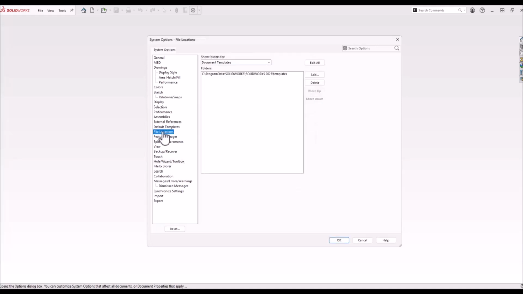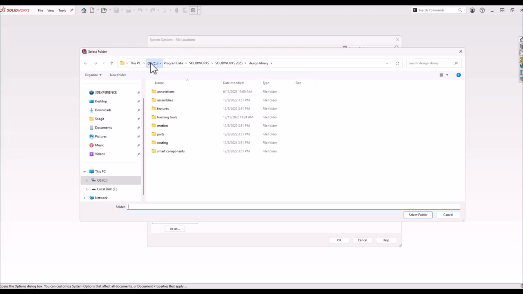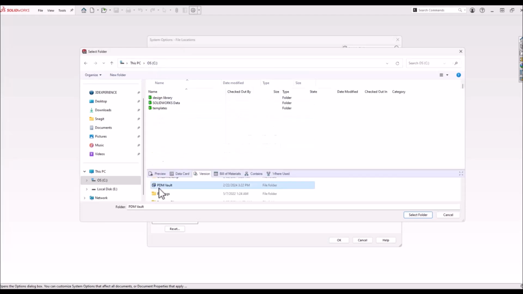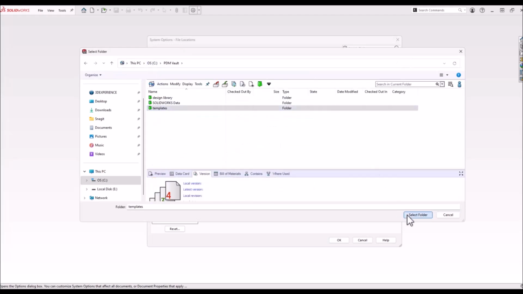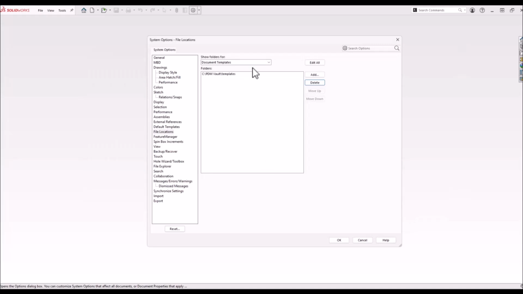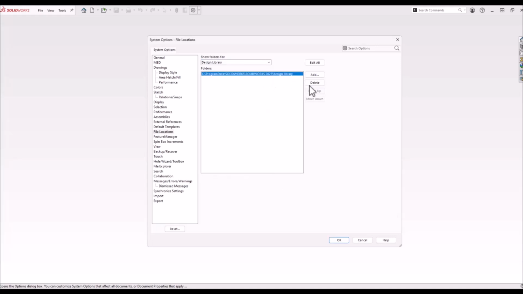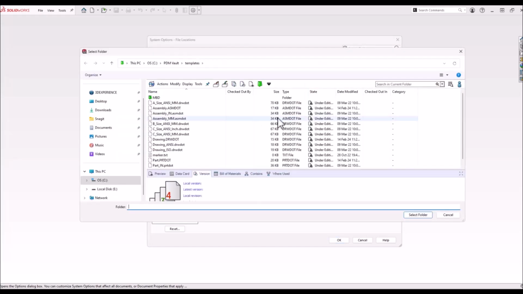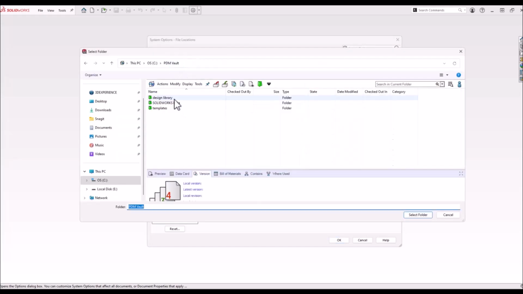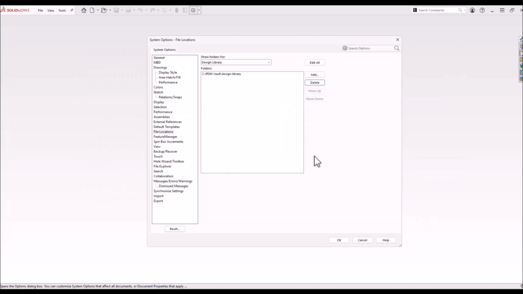While I'm in here, I'm going to go to the file locations. My document templates I need to change, so I'm going to simply delete the path that's there. And again, we'll click on Add and point back to our PDM vault. I'll do the same for the design library. I'll remove the old one. And by the way, you can have more than one design library. For simplicity, I'm just going to demonstrate having one design library centrally located in PDM.